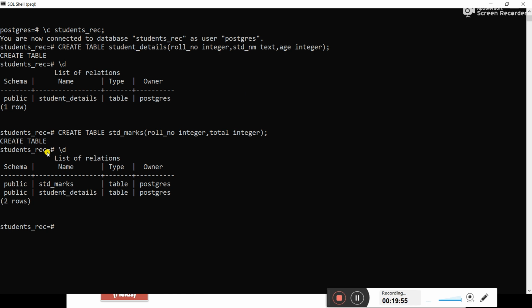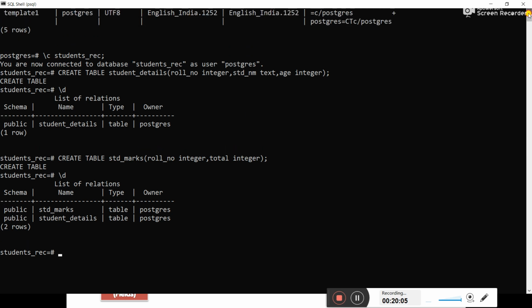Got it? Now, how to exit from it, I'll show it to you later. First, we will see the complete command, the revision of this lecture.